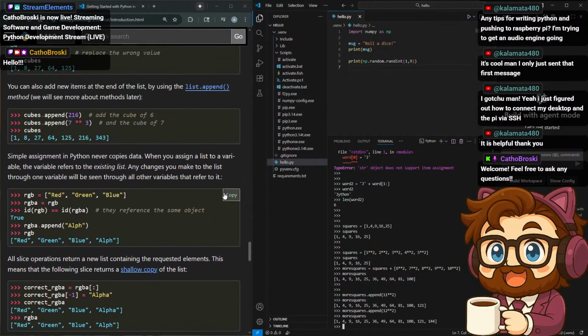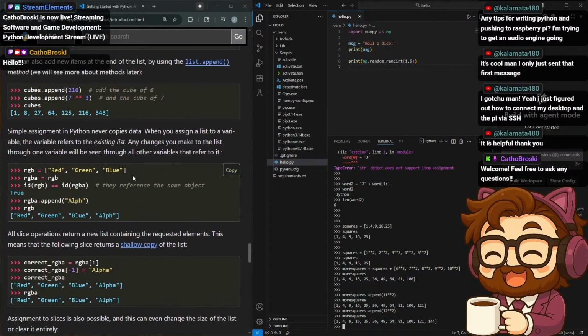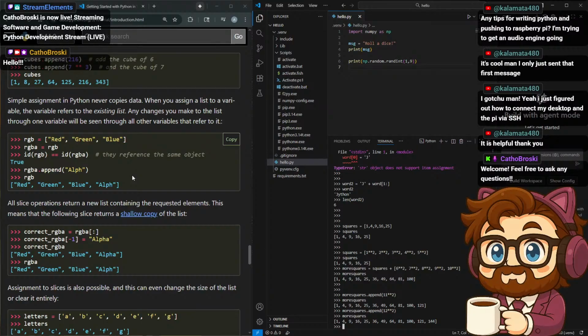Simple assignment in Python never copies data. Simple assignment in Python never copies data. When you assign a list to a variable, the variable refers to the existing list. Any changes you make to the list through one variable will be seen through all the other variables that refer to it. Oh.